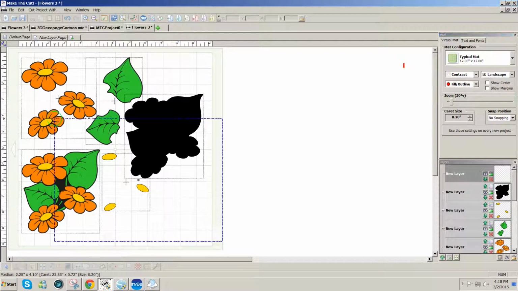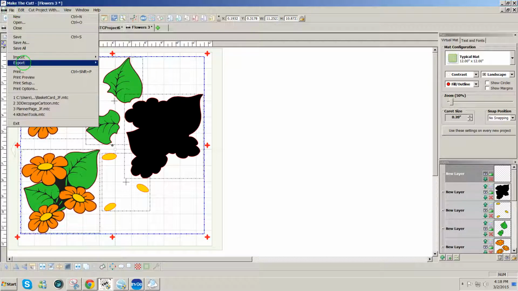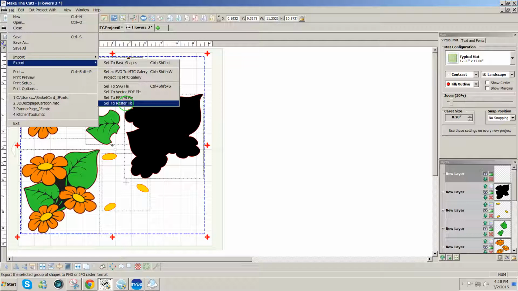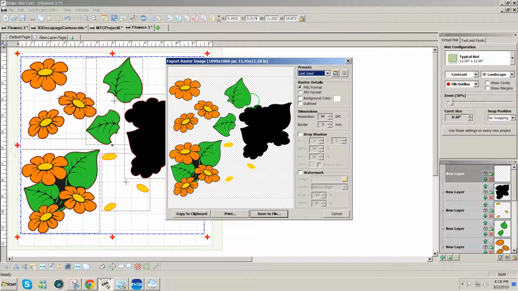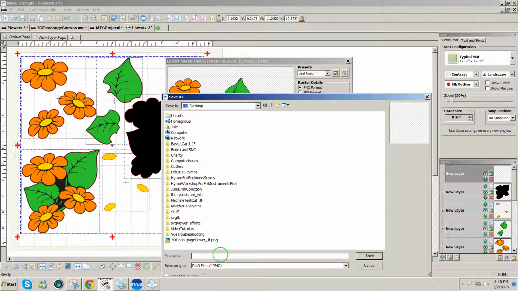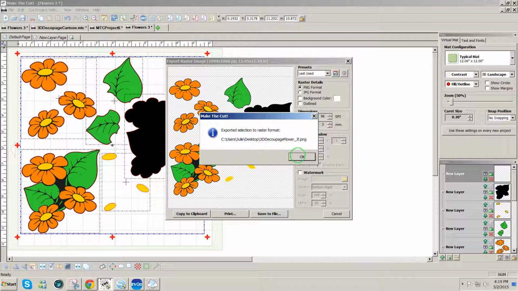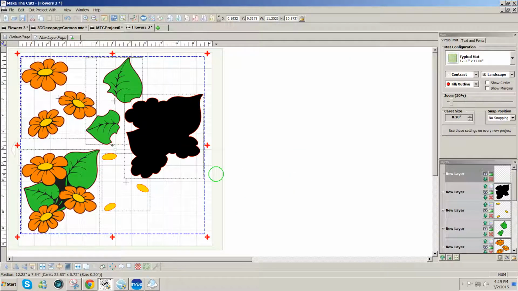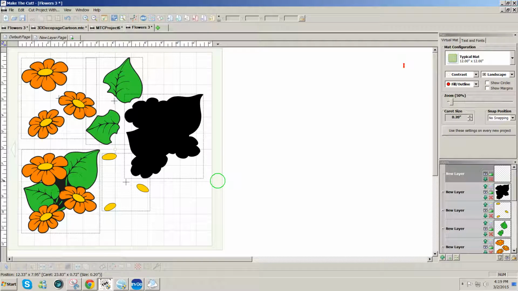The first option is to select all, go to File, Export, Selection to Raster File. What this is going to do is create a picture file that you can use to print in your other software. If you use the PNG format, that will be the most efficient, with no background color, no shadow. It'll just be a nice, easy image to use in the other software. So we're going to save to file. Give the file a name. We'll call this 3D Decoupage Flower PNG and save it. Now by doing that, we'll be able to bring that image into any other software that has a good trace ability.